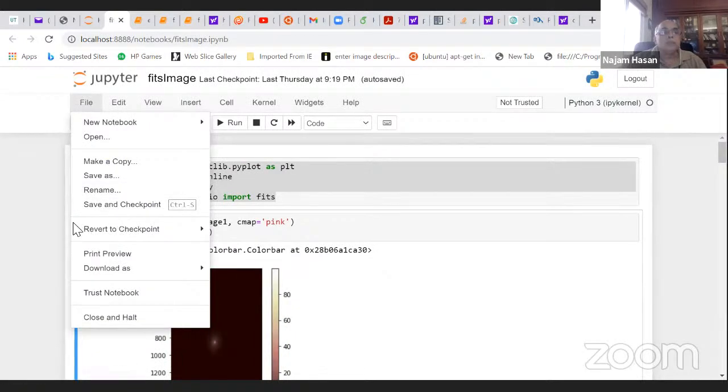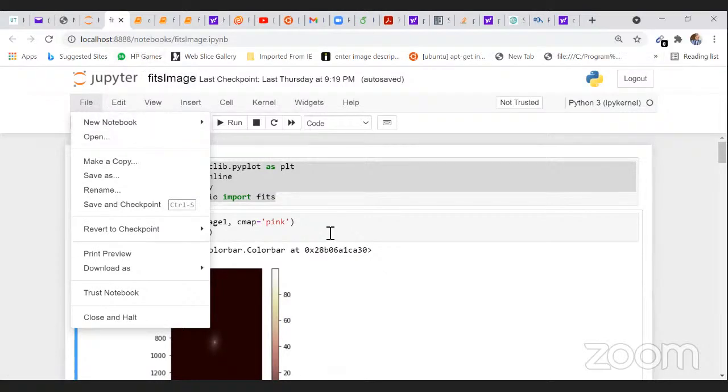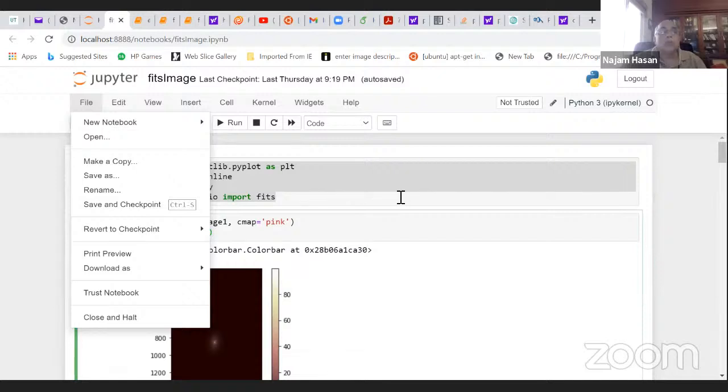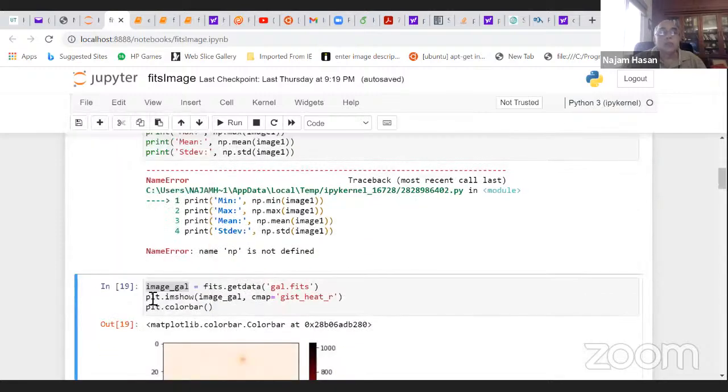Is it clear? Yes, sir. Yeah. So basically you have to know how to read these images into image, give some name.